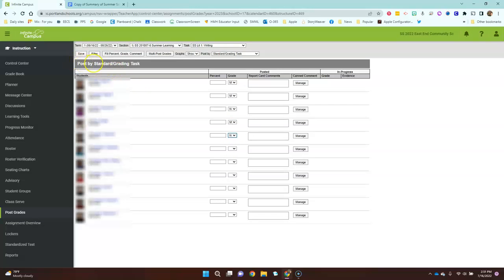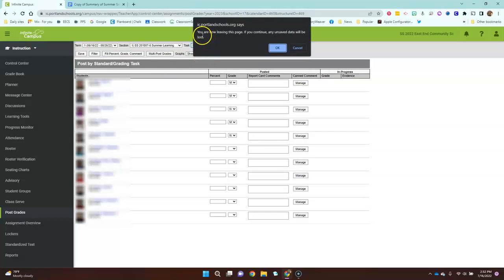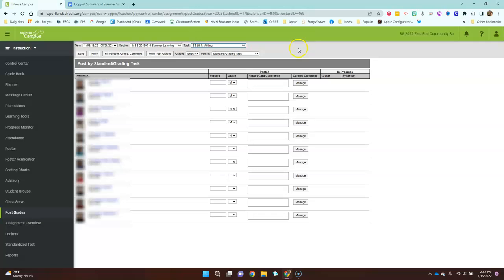If you're new to Infinite Campus, make sure you hit save here. I'm not going to save because I don't want to post grades to these students, but make sure you hit save. If you don't, when you try to change this, it's going to give you a pop-up that says you are now leaving this page. If you continue, any unsaved data will be lost. I'm going to hit OK, but you'd want to hit cancel and then save.